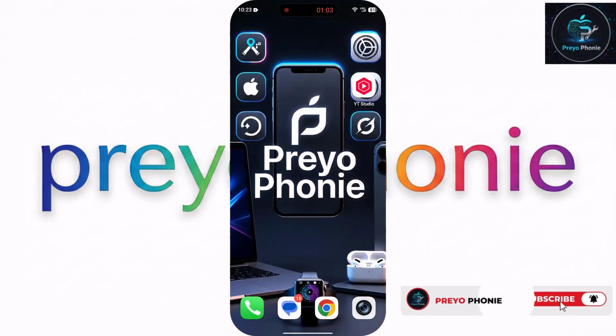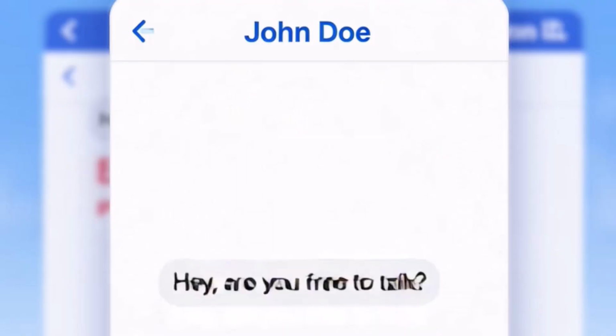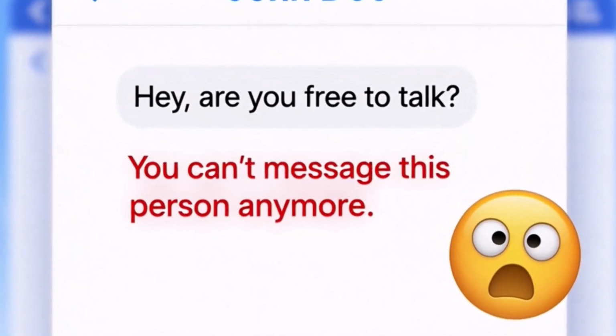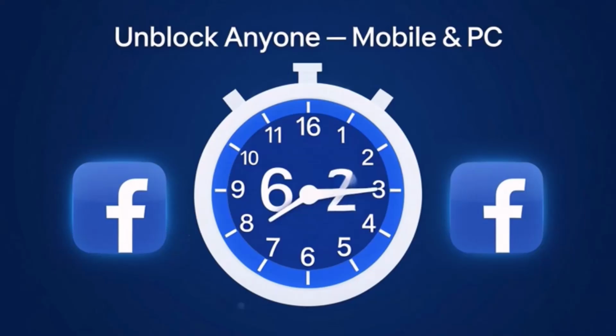Extra tips and benefits. Instantly restore communication with friends or family. Fix accidental blocks in just a few taps. Manage your block list efficiently. Keep your Facebook experience smooth and stress-free. Now you know exactly how to unblock someone on Facebook, whether on mobile or PC, safely and efficiently.